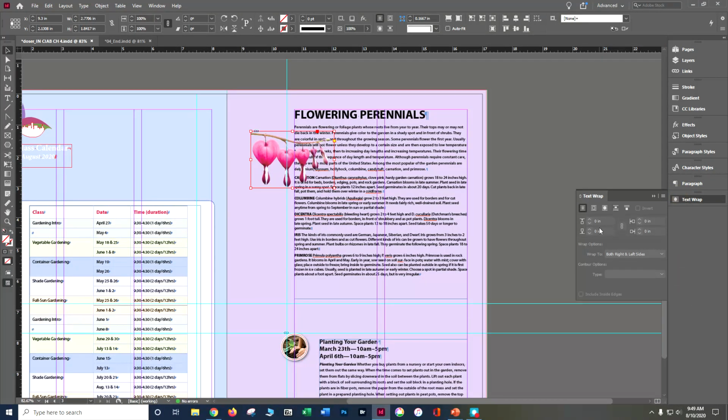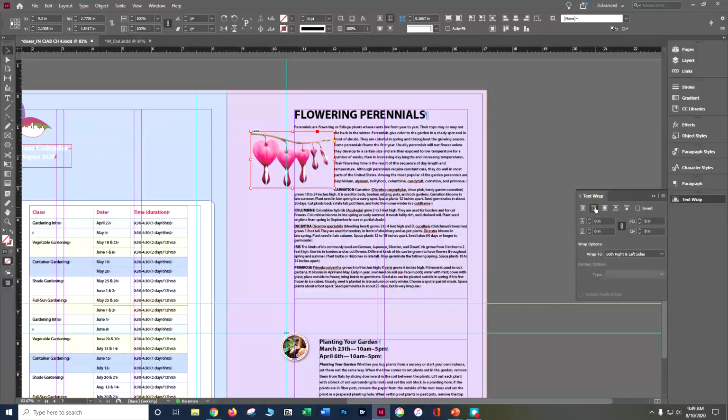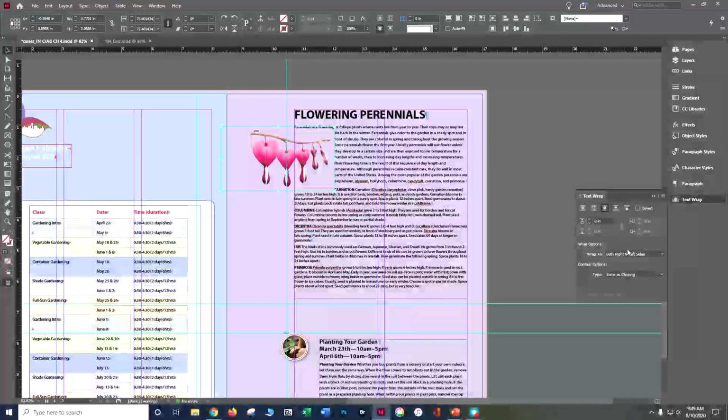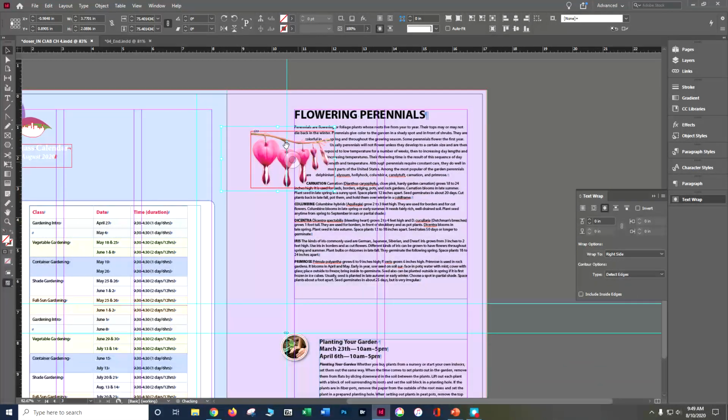Let's wrap around Bounding Box, which is the second one in, which isn't terrible, but isn't incredibly nice looking either. So let's wrap around the shape, which was the next one over. But you're going to see it doesn't actually do something, so we want to change it a little bit. Let's choose Right Side in the Wrap To menu, so we wrap around the right. And down here we want to detect the edges, so it's going to determine what the edge of that is.